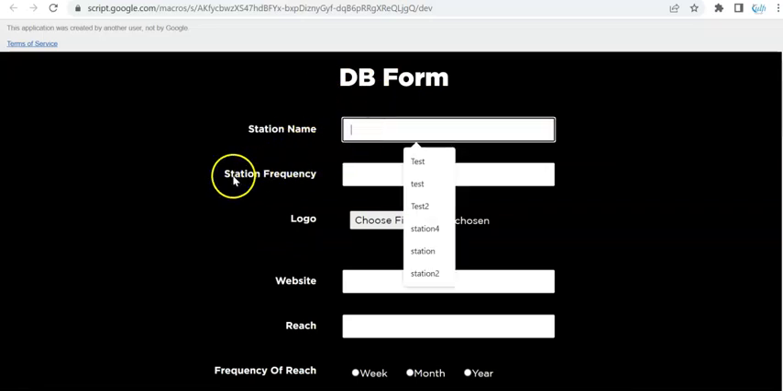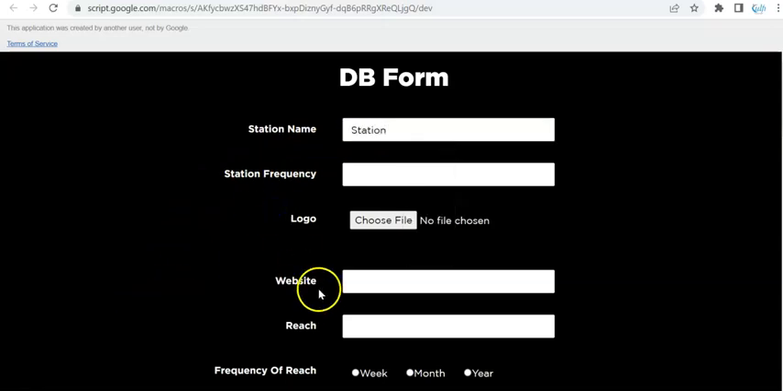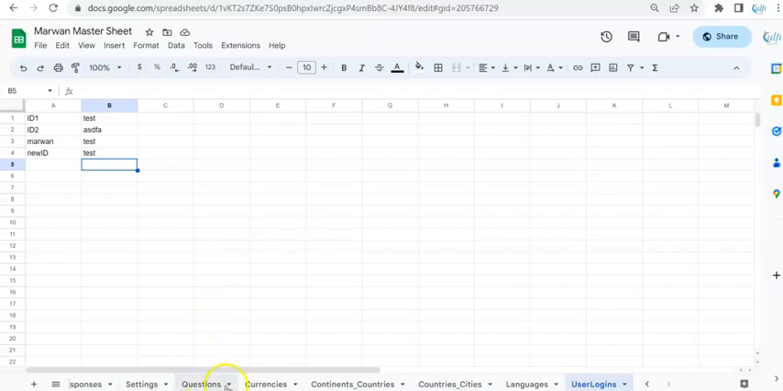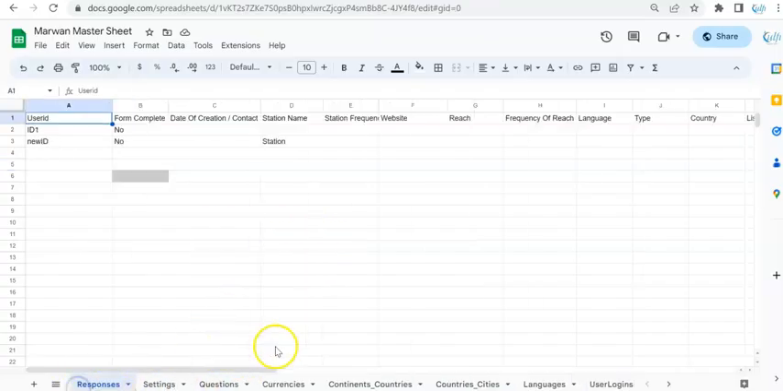Now the thing that is really cool is, say for example, if I enter something over here, the data automatically goes to the Google spreadsheet. So let me show you. This one is like auto save, right? So new ID, he submitted this station name station.